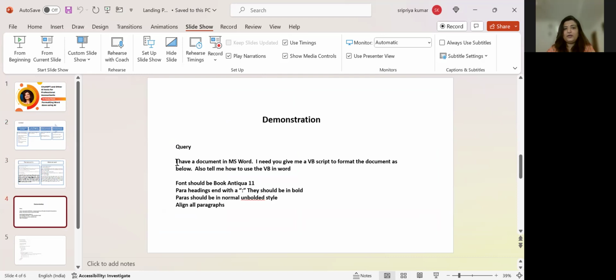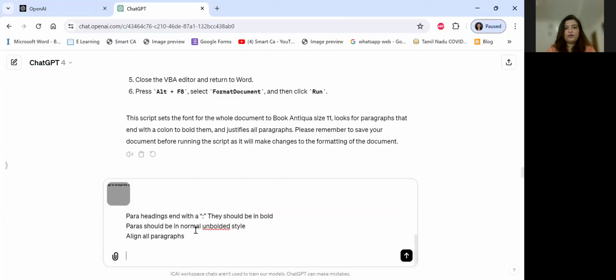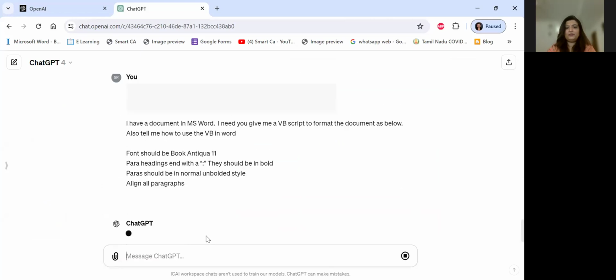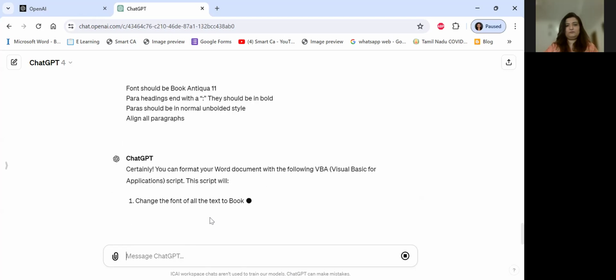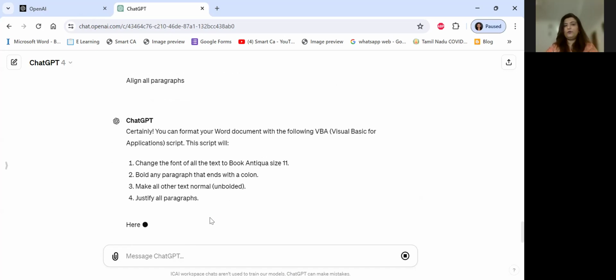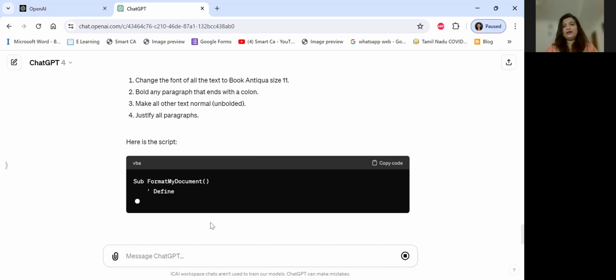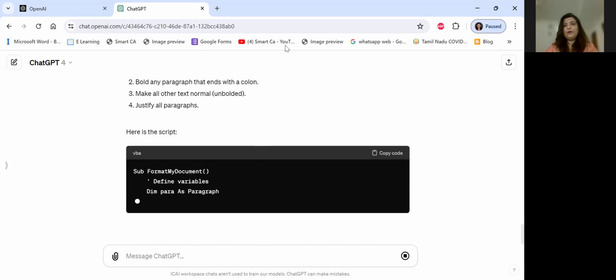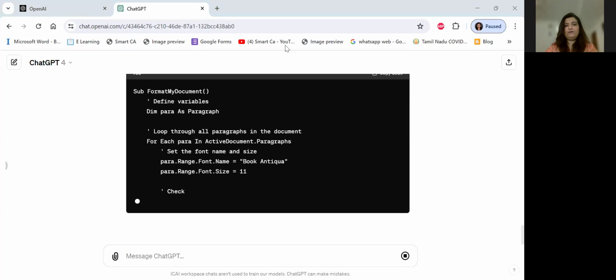So now we go to ChatGPT, and we copy paste this query in ChatGPT. I've got my ChatGPT opened. I've copy pasted it here, and I press enter. ChatGPT tells you once again, okay, this is what I'm going to do for you. Here is the script. And then it runs the entire script for you. I wouldn't want to spend time on that, but this is the script that you would get in VB.